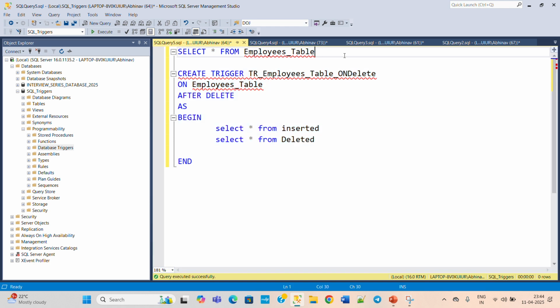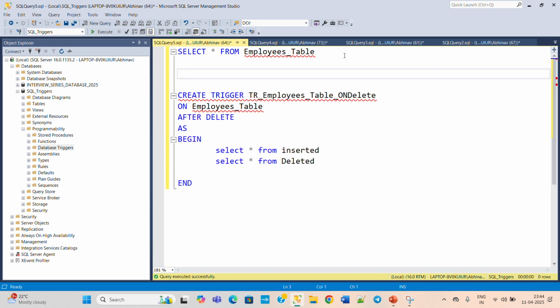Now delete the record from employees table. As we have a single record, we don't need to provide any condition. We can directly delete from employees table. So delete from employees table. All records are going to be deleted, and we will check what the deleted and inserted tables are capturing.